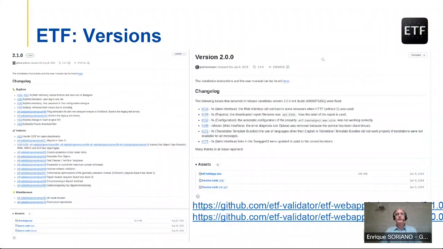Then, as we have commented before, it's important to highlight the two versions that are available for the ETF. There is the 2.1, which is the latest version available, which has been released in 2022, and is also the one that is used for OSGeo Live. And if you download the OSGeo Live version, you will find the whole deployment there. You will find the ETF ready to be used, and you will find this version.